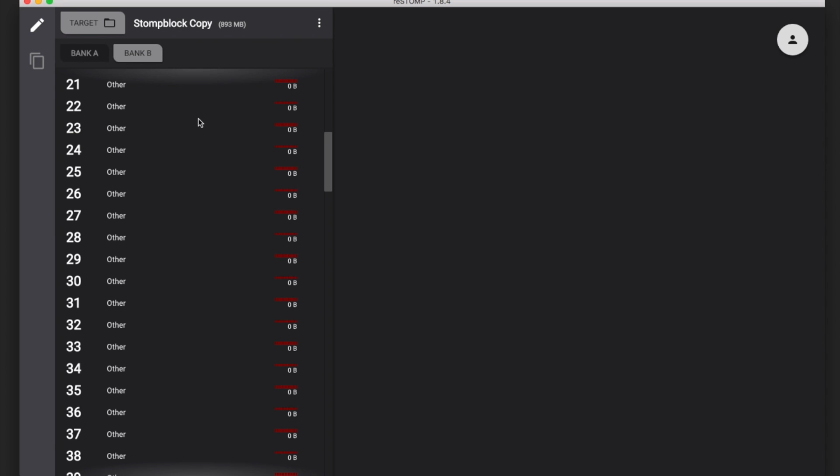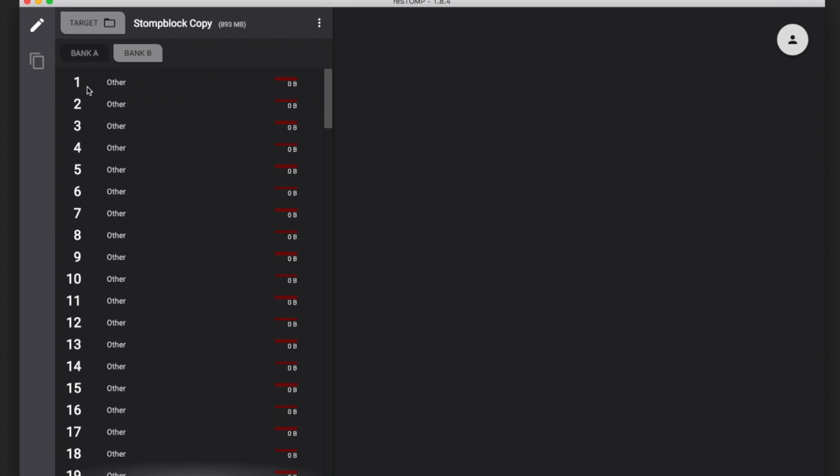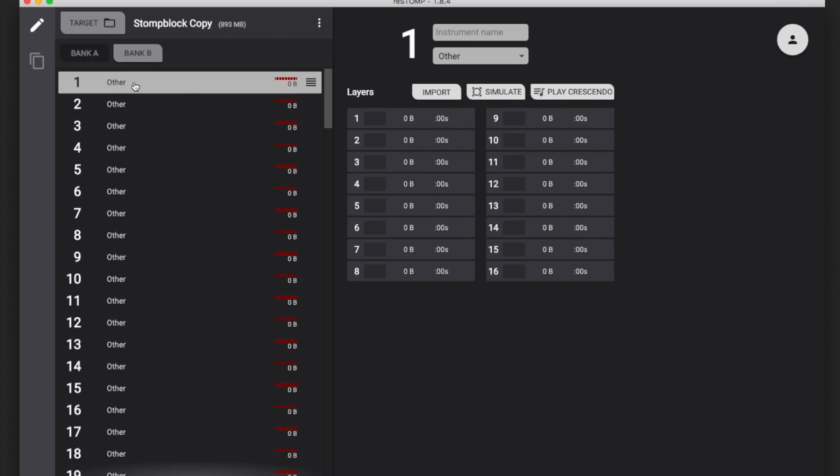Let's begin with the kick, which I'll place as note number 1. I'll just double click the note here. This gets us into the sample importer. As you can see, there are no samples here yet. All the layers are empty. So let's go ahead and import our samples by clicking the import button.